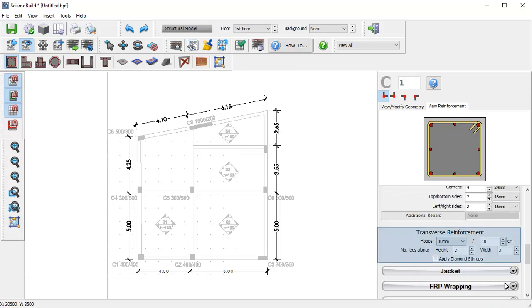If we go further below, in the Section Properties menu, there is the module for modifying the transverse reinforcement. There, we can modify the diameter and spacing of hoops along the column length, and the number of hoop legs at each side of the column section. Here, we will choose hoops with 10 mm diameter and with a 10 cm spacing along the column length.